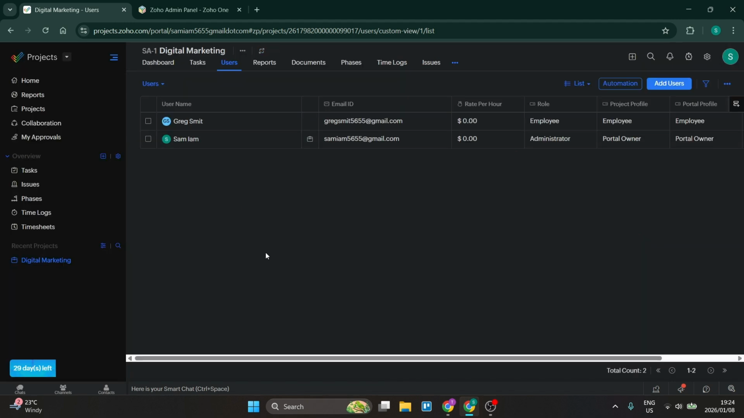So there you go, and you can now add as many members as you'd like to whatever project you'd like to add them to on Zoho Projects.